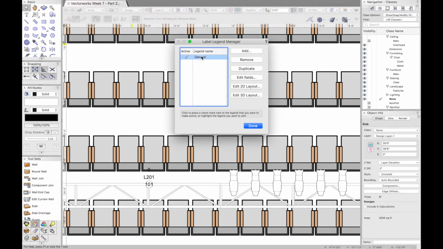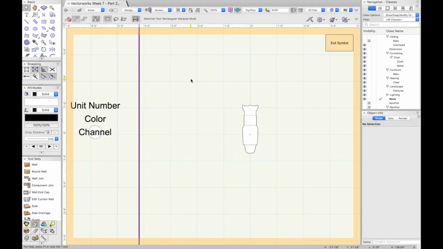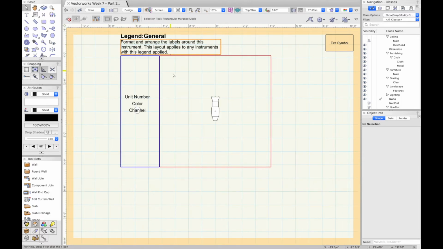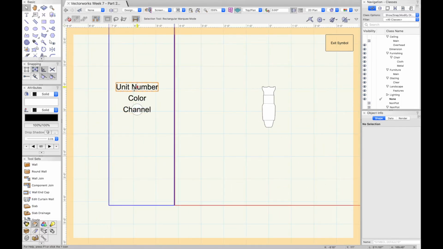We're going to highlight General, and then we're going to hit Edit 2D Layout. This is going to bring us into a screen, and it gives us a little description: format and arrange the labels around the light. So I'm going to take the unit number and put it right smack in the middle of the body. I'm going to take the color and put that on the barrel.